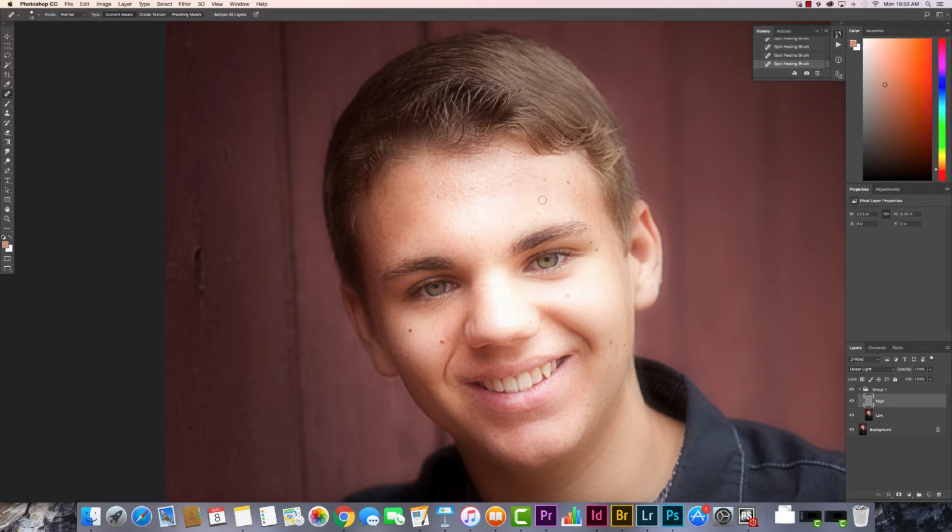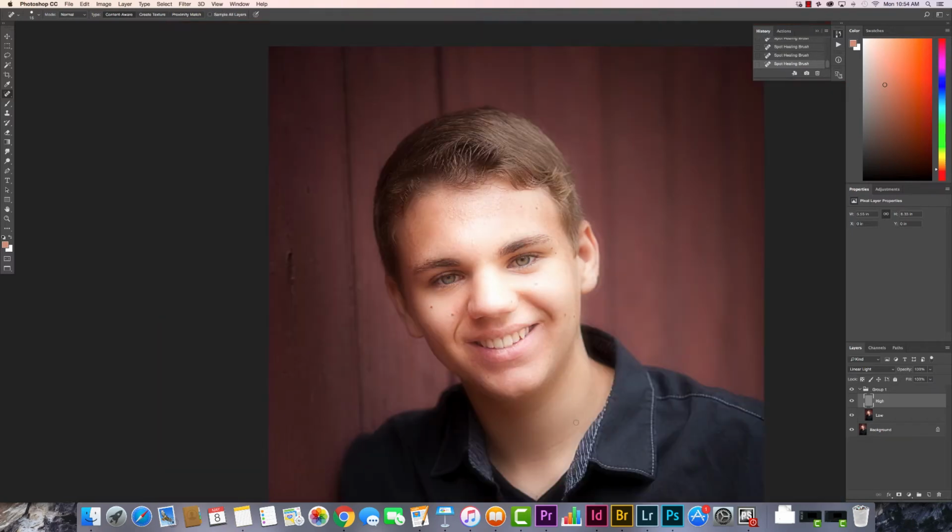I have to determine what's a freckle and what's not, but I'm just cleaning up these areas just a little bit. This is a pretty extreme skin retouching technique, so sometimes you have to be very careful you don't go too far. So I'll back that out a little bit.